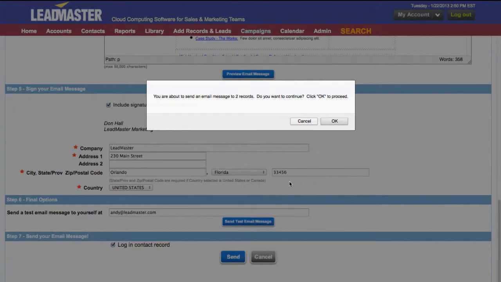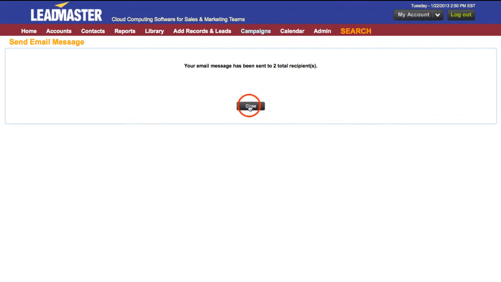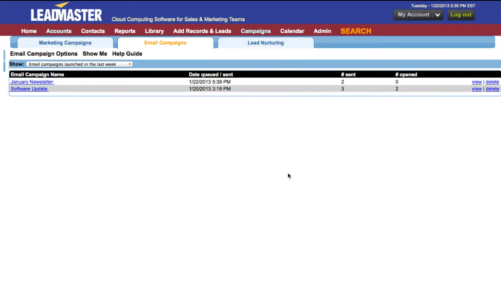Click Send. The system will warn you that you're about to send 2 records. Are you sure you want to proceed? Click OK, and your email message has been sent. It now shows up on your email campaigns page with the name of the campaign, the date it was sent, the number that were sent, and the number that were opened.